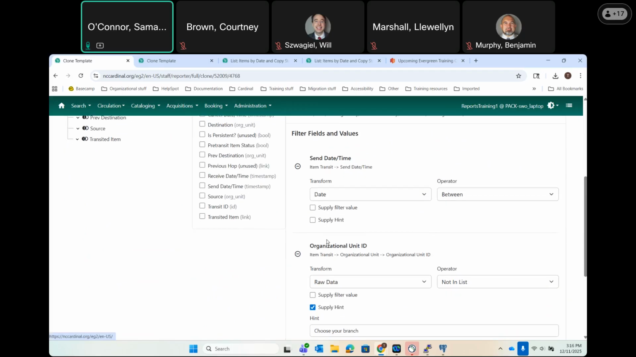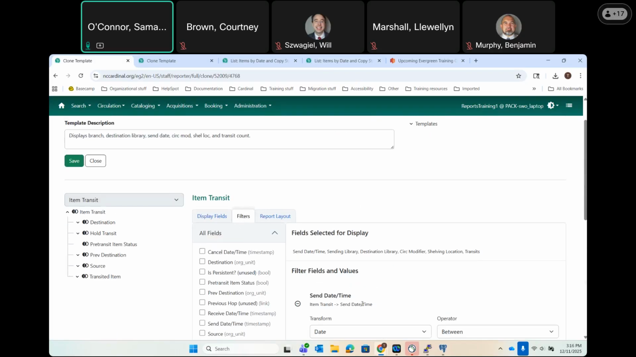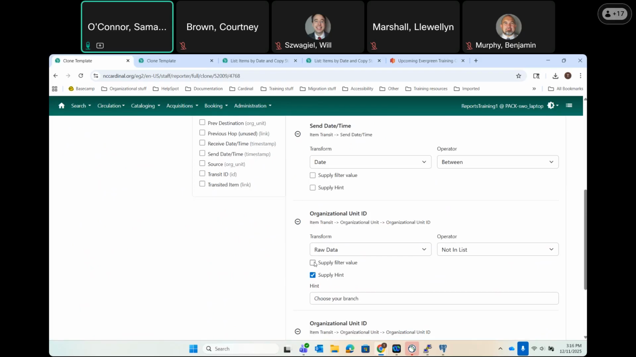So basically all I had to do was I went into the template itself. I went to these two filters, and that's this second tab here. It says filters. And all I did was uncheck the supply filter value. You don't have to do the hint if you don't want to. That helps me when I have these transit reports, but you don't need to do that. But yeah, just uncheck supply filter value. So if you're doing that live right now, just let me know once you've done it. You don't see the supply filter value box. Okay.